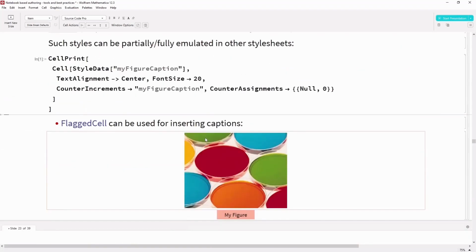You can also make use of a Flag cell in order to show certain images in the notebook. So here is an example of how I have used Framed as a cell label with the help of a Flag cell in order to show this image.